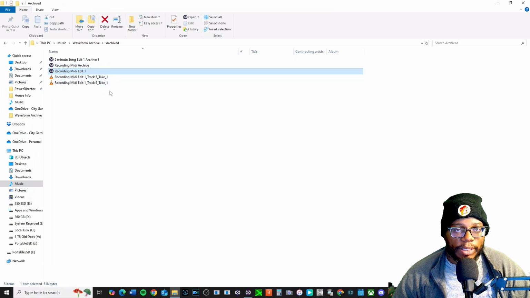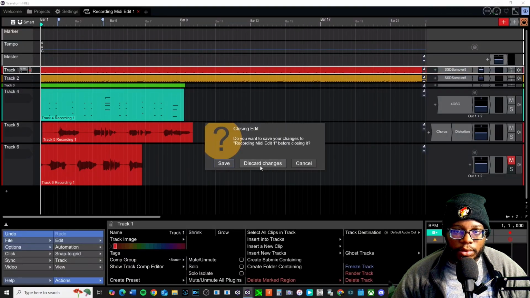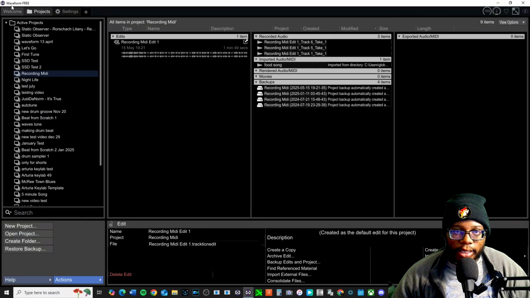Now you can see there were some other ones in here because I did it before. Now, after you've done that, this is what you want to do. I'm going to exit out of this project. I'm going to say discard changes. I'm not doing anything else with it. All right, it's going to exit out of it.